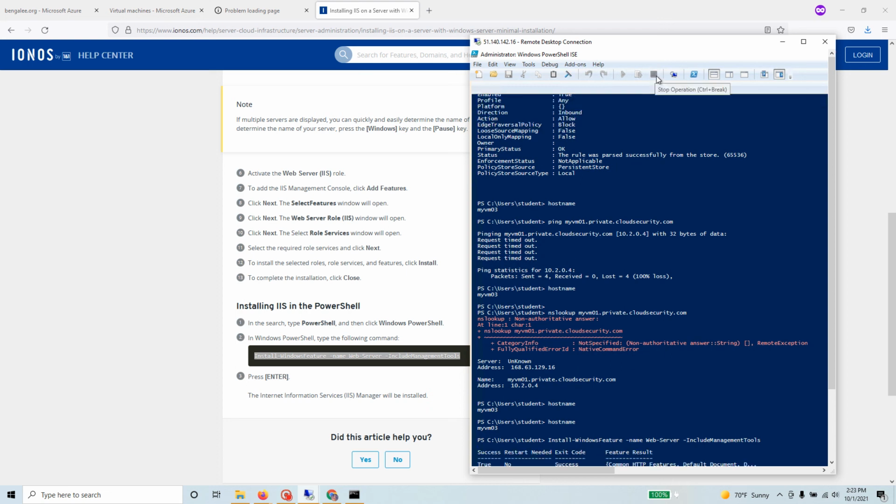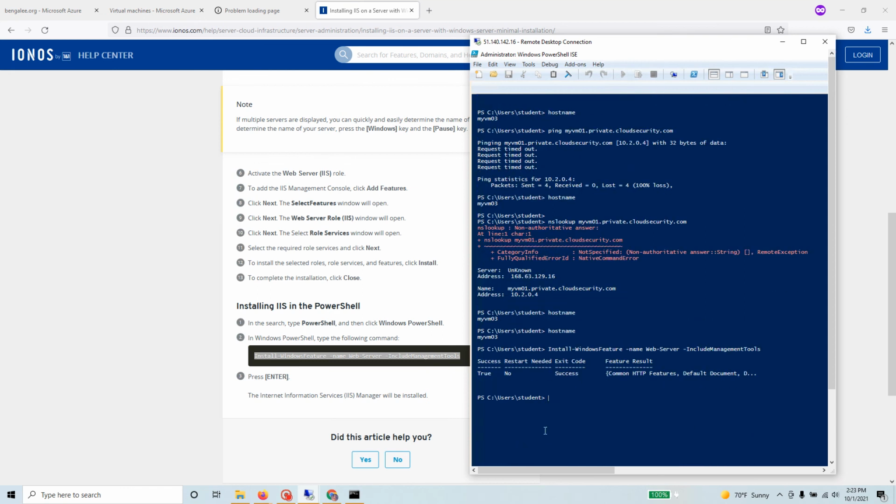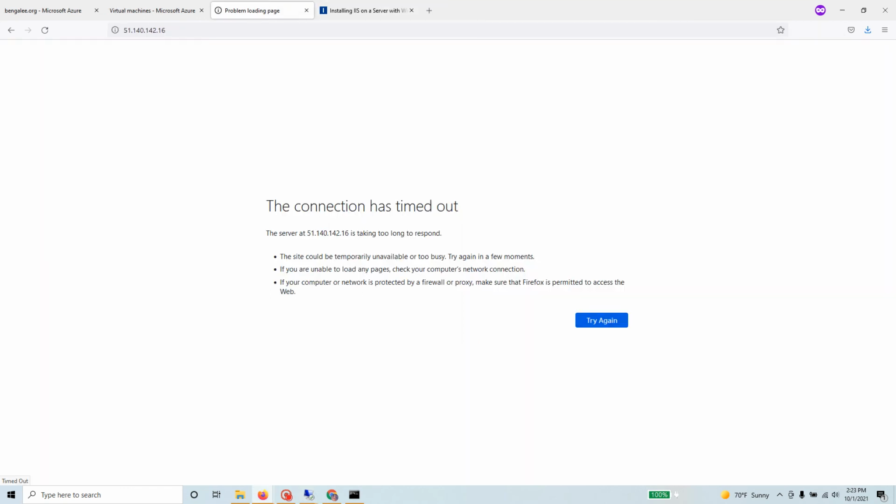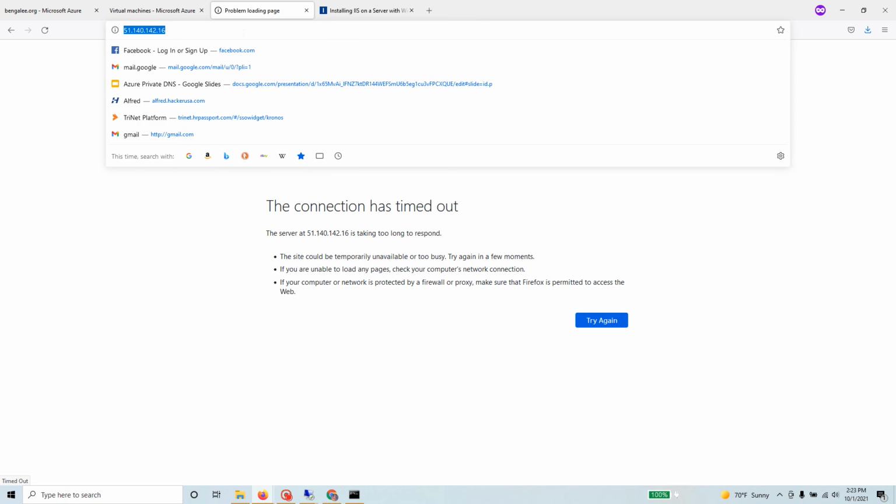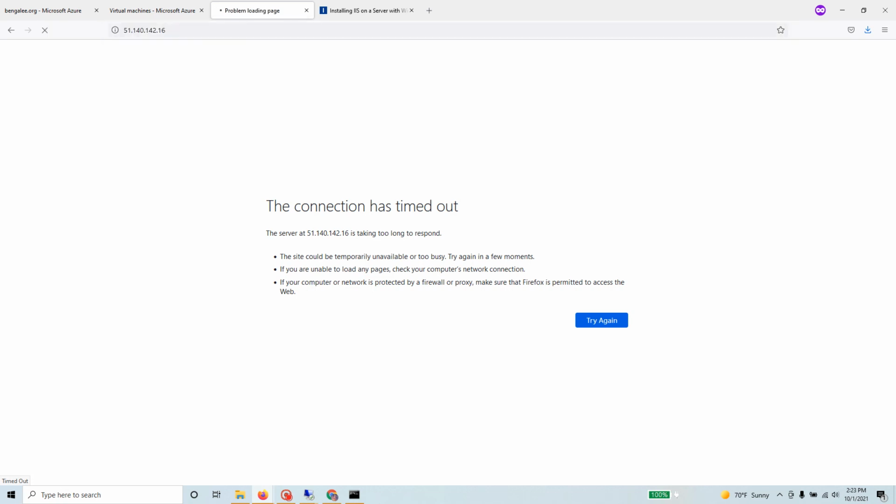Now look, that red mark is gone. So now it says true and success. So IIS is done. So now this is what I'm expecting. Now if I go and hit enter, I was expecting a website, but I don't see any.